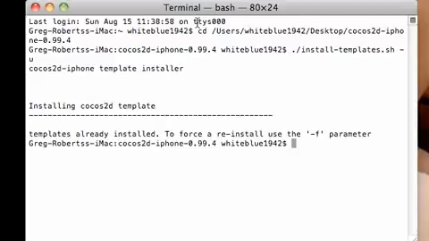And when it is installed, it's going to say installed successfully or something like that. But anyways, that's what you need to do. You need to change your directory to wherever your folder is, like I showed you how, and then once you're in that directory, you need to install your templates using this command.